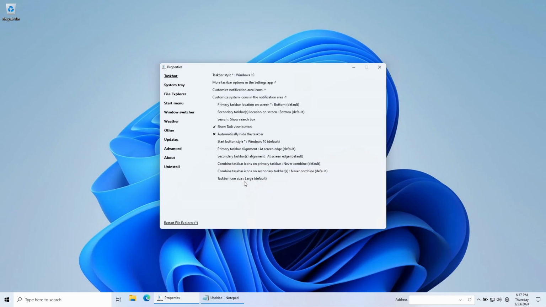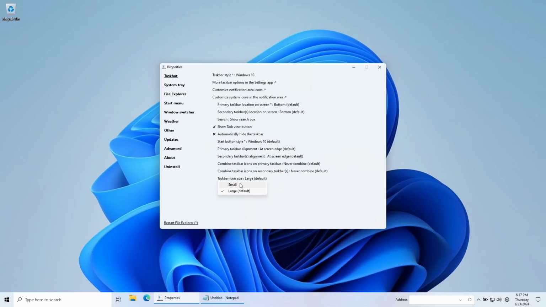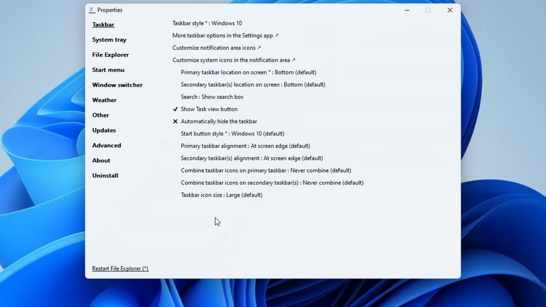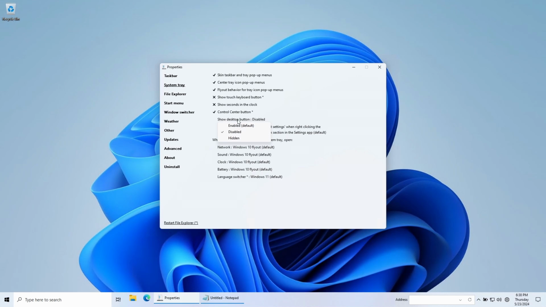Now, if you want more space, you can always change the taskbar icon size. Let's click on this option and select small. But I like it bigger, so I'm going to go back and select large. Next is the system tray tab. Here you can modify many features of the system tray. For example, you can bring back the desktop button. If you enable it here, you can see it here at the lower right corner.